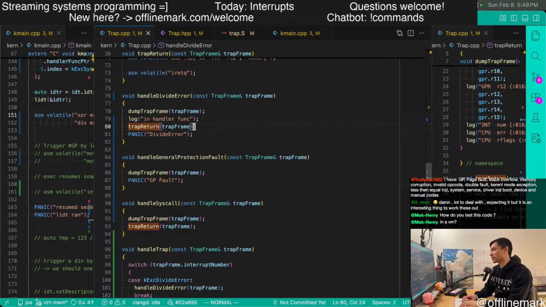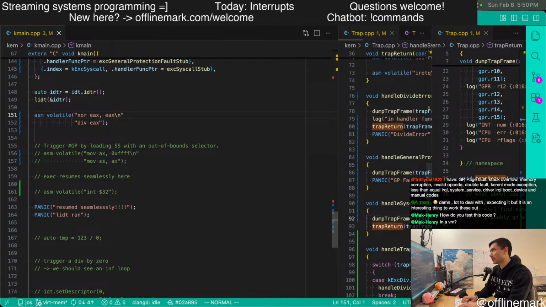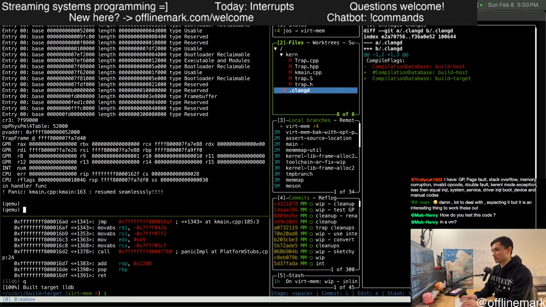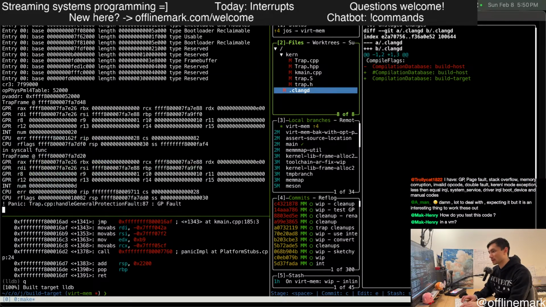So now that that is working, I'm just super curious about the syscall, because that was failing to trap return. And I don't know if we'll have time to fully debug this, but I'm expecting us to hit the resume seamlessly. We should hit here. We should see this print. We should resume seamlessly. But we're not. We're getting the GP fault for some reason.